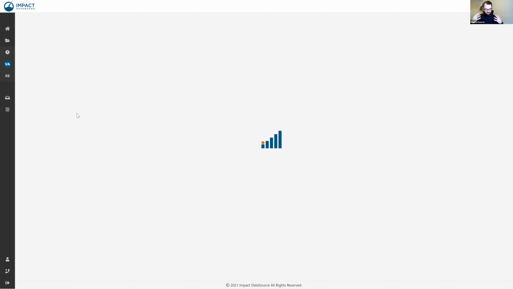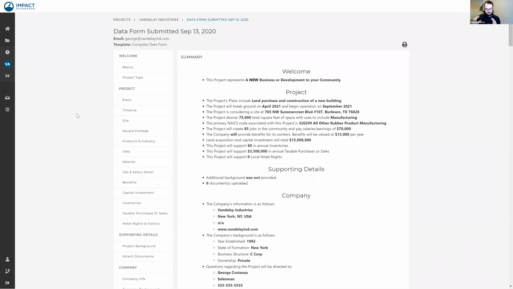And so if you think about it, you've created your data form template, you've put it out there, and now this prospect has submitted it to you. And so this is what it looks like when you receive it. So I'm looking at this. You can think of this like a PDF, because all of this information is frozen in time from the point that that prospect hit submit on the data form.